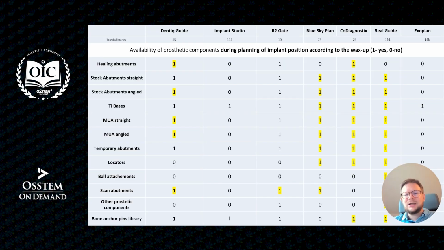And if we would have a library of the abutments, that would be much more helpful. And if we check the availability of the libraries, the brands and the number of the libraries, we are finding quite high numbers. Maybe Air2Gate is quite specific for Megagen. However, the others are open, and we can find 14,000 components in ExoPlan. That's the information given by the manufacturer.